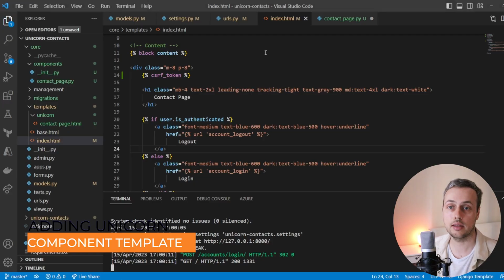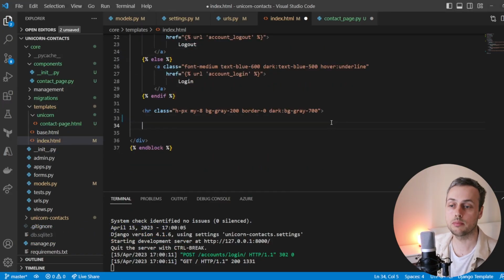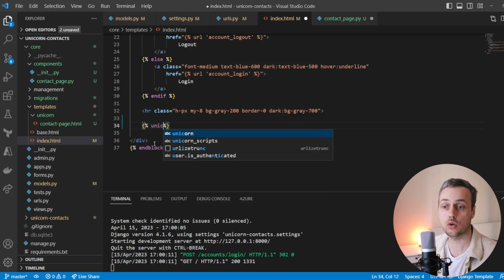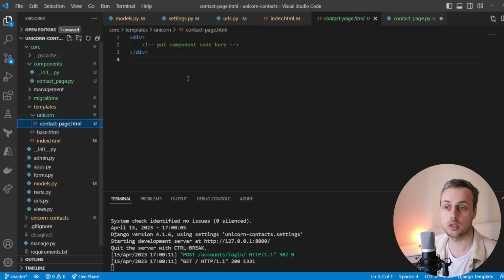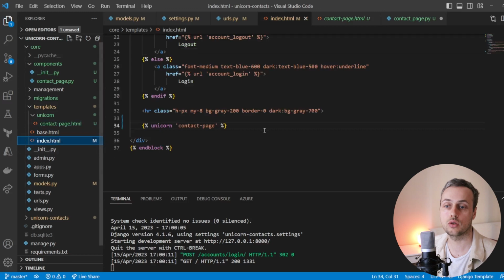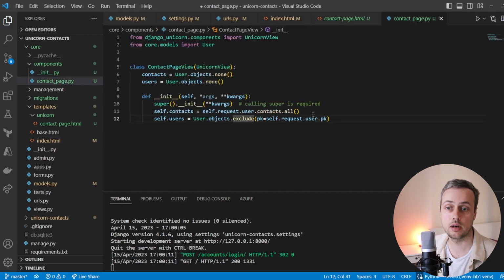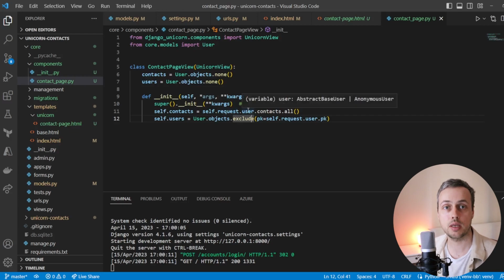Let's go back to the index.html file. If we go to the bottom of this page, we have an hr element here. Underneath that, we're going to use the Django-Unicorn template tag, and we're going to load up our component called contact page. And that is then going to load up the template associated with this component, which is this one here. And it's going to load that into whatever we specify in this particular parent template. Now you'll notice in our component class, which we have here, we're referencing self.request.user. That must be a logged in user.